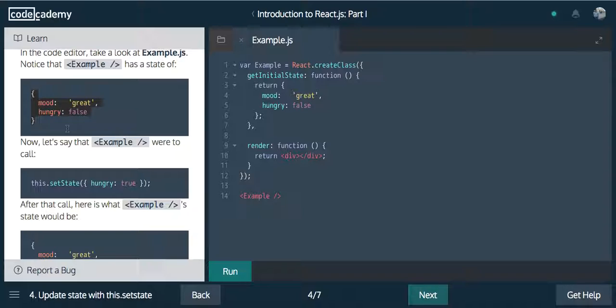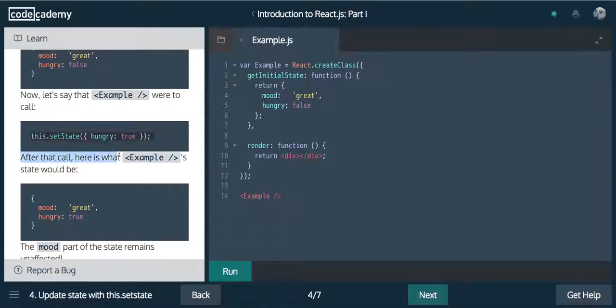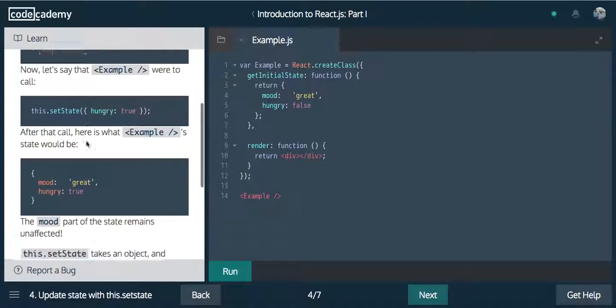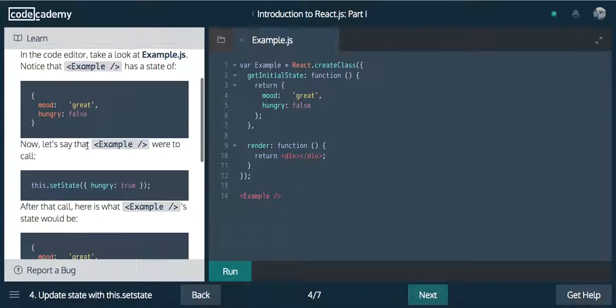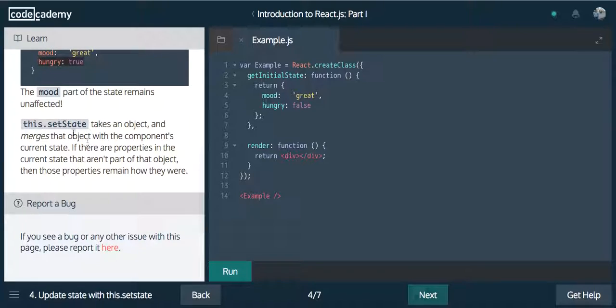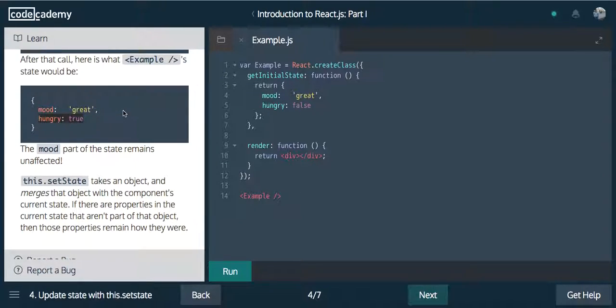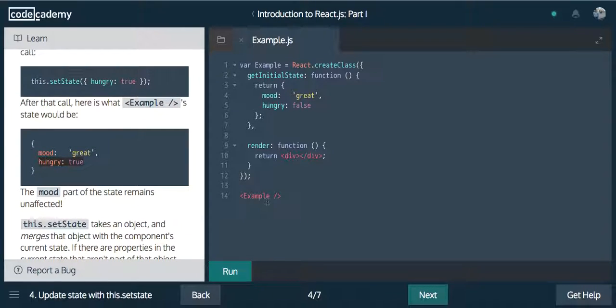So here's our object, and then this method is called this.setState hungry to true, and now the hungry property has been changed from false to true. Cool. So it takes an object, and then you can look at what's on that state property and change its individual key value pairs. So pretty cool. Let's move on.